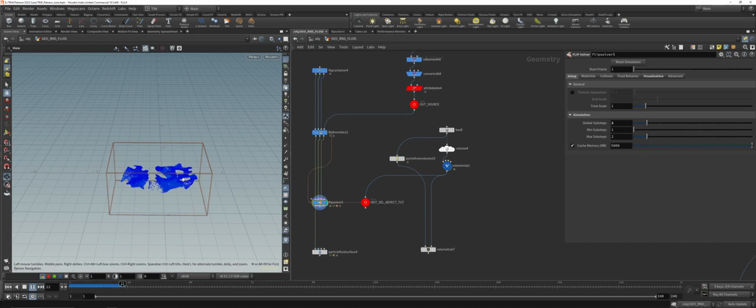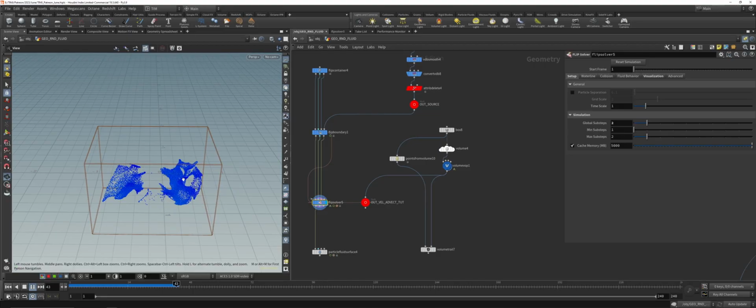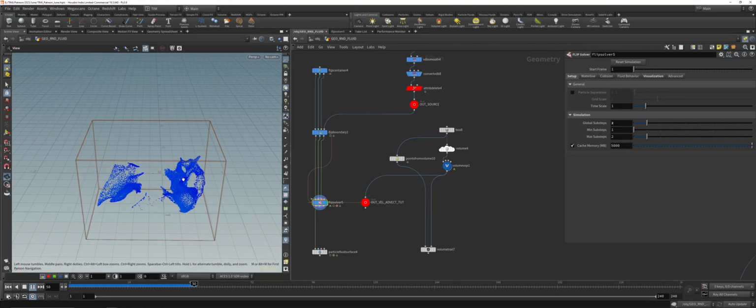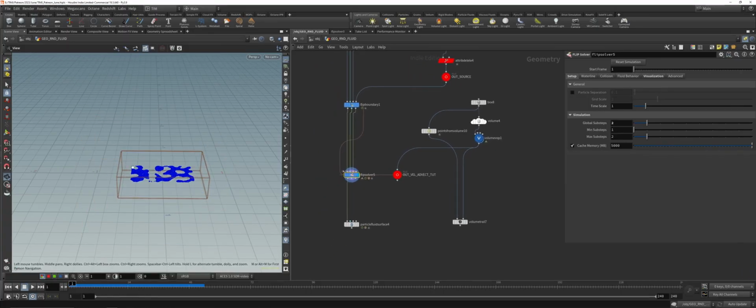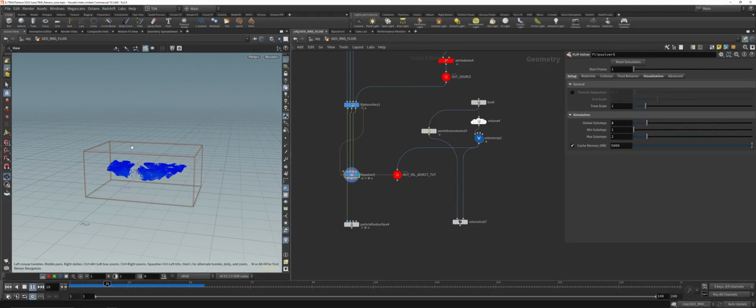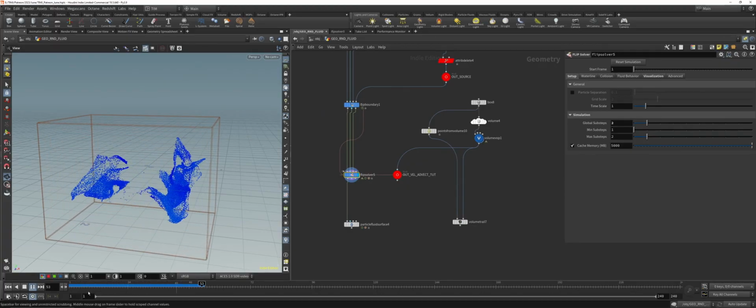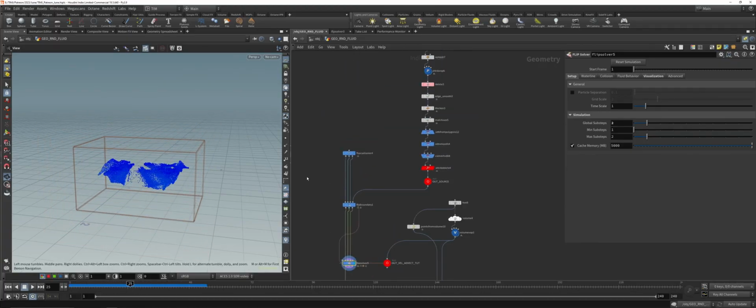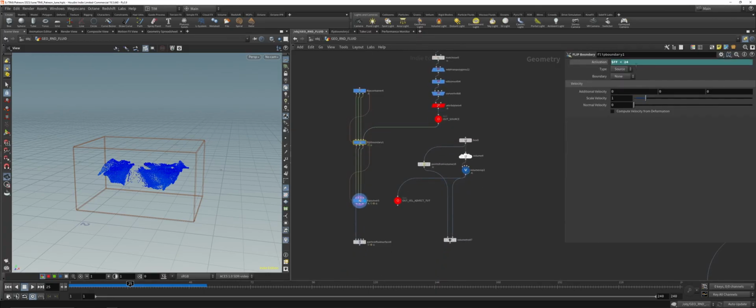And when we start our solver, you can already see our fluid is moving. Maybe it's moving not... Okay, it's moving nice, but what I want to do, I want to increase here our emissions.